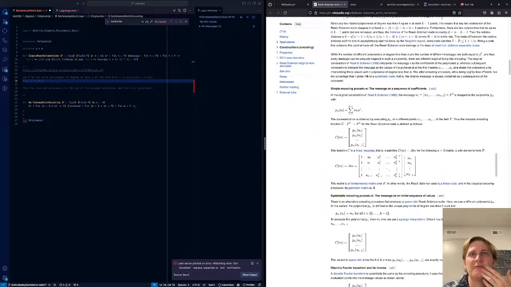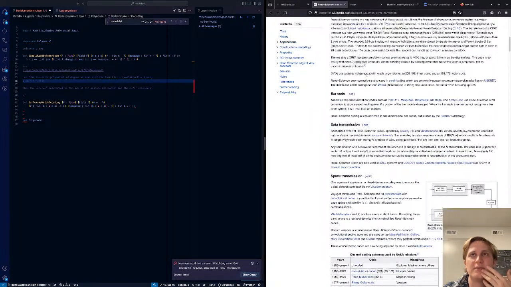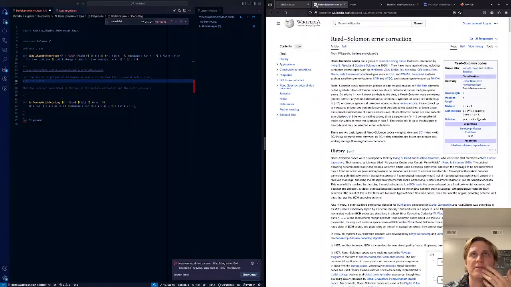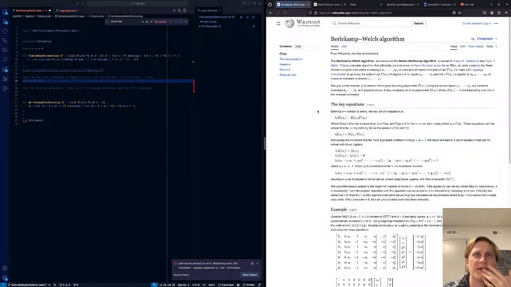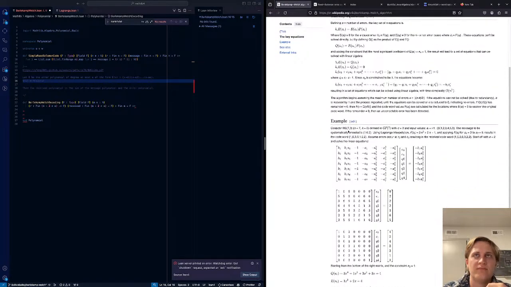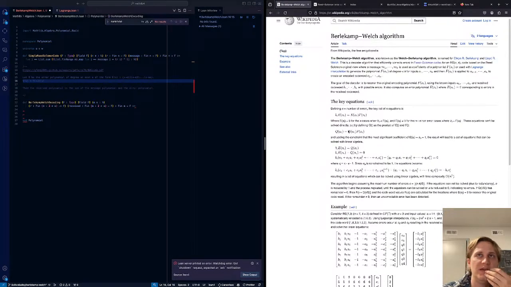Does the Wikipedia page have a more consistent notation with my own notation? Reed Solomon. Berlekamp-Welch. A is what it uses. E is the number of errors. Set of n equations. E sub E. Yes, I love that they use E sub E here. F is the polynomial, right?